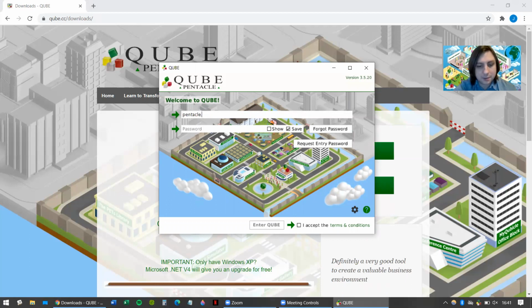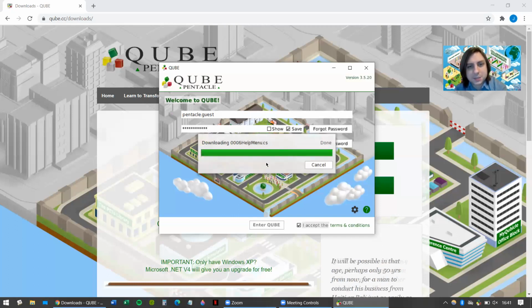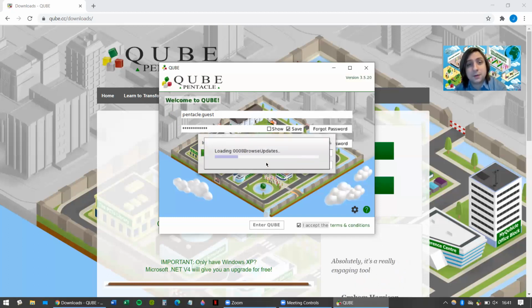So I'll enter my username and my password. The password is automatically saved, as is the username, so that you can log in quickly next time without having to type it out again. I'll tick to accept the terms and conditions and then click enter QUBE. So we're just downloading some of the resources now. Next time you log on, those resources will already be downloaded, so it will be quicker.